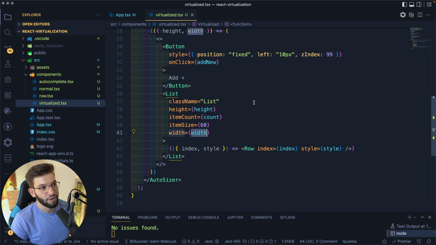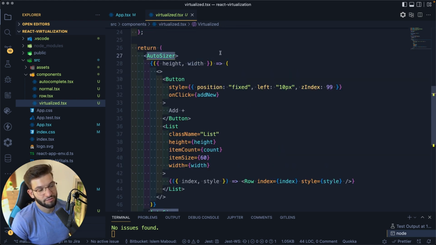And of course, you need to set the width as well, which I'm just getting from the auto sizer. This is optional, you can remove it, but this is just for having the full width and the full height of the current web page.